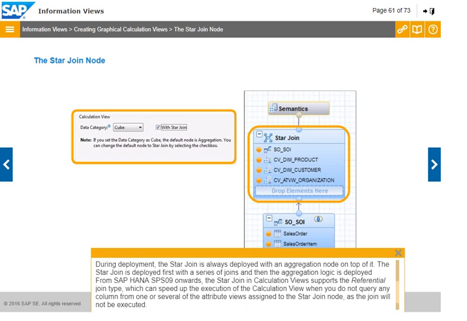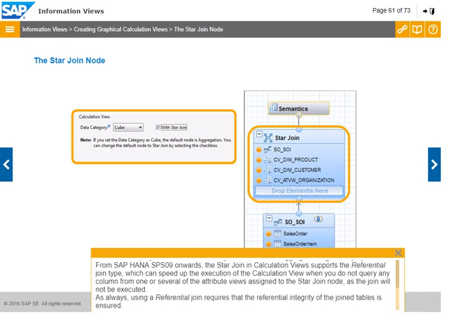From SAP HANA SPS09 onwards, the star join in calculation views supports the referential join type, which can speed up the execution of the calculation view when you do not query any column from one or several of the attribute views assigned to the star join node, as the join will not be executed. As always, using a referential join requires that the referential integrity of the joined tables is ensured.